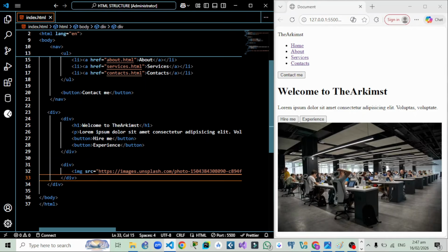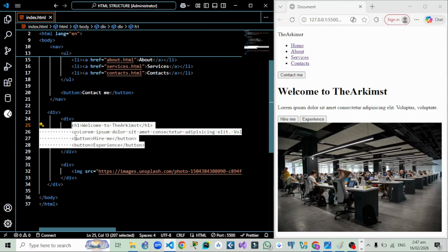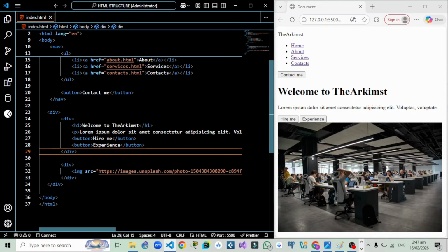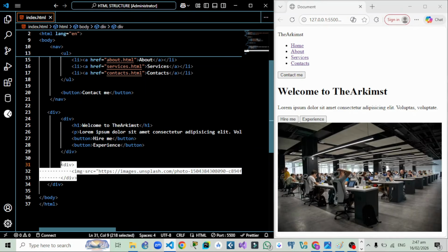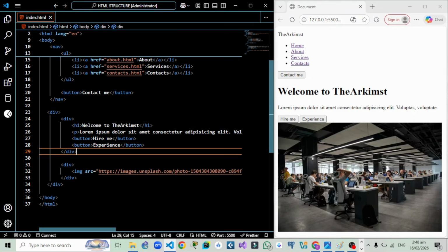In this particular container, we have this image. So this image has been placed in this container, and these items have also been placed in this particular container, and all these two containers have also been placed in this container.